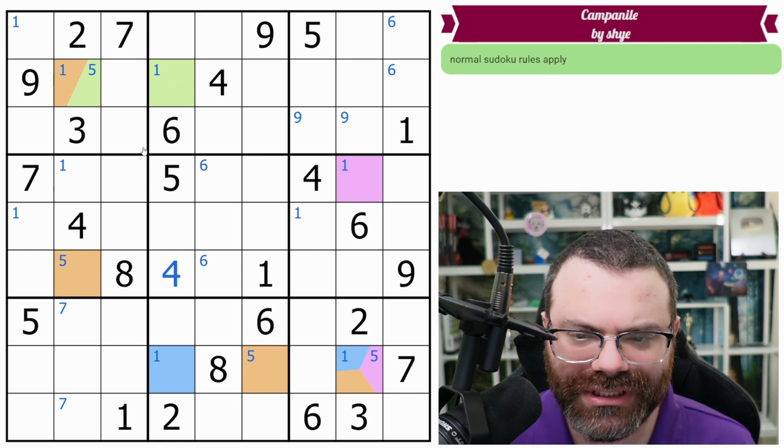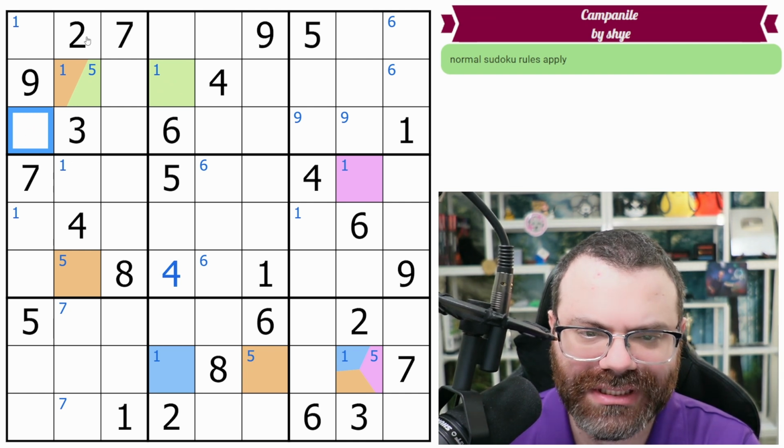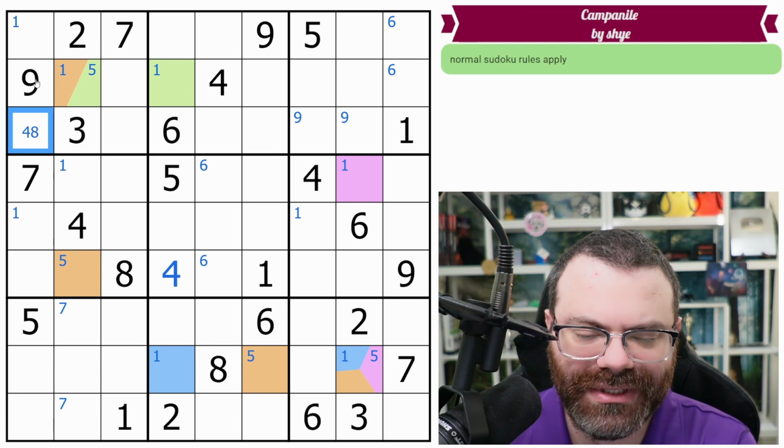What might see a bunch of digits? This sees 1, 3, 6, 2, 5, 7. Yeah, okay, this sees a lot. So this can't be 1, 2, 3. It could be 4. Can't be 5, 6, 7. Could be 8. Can't be 9.